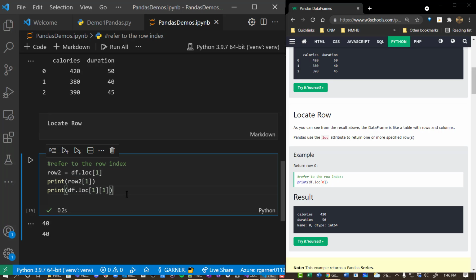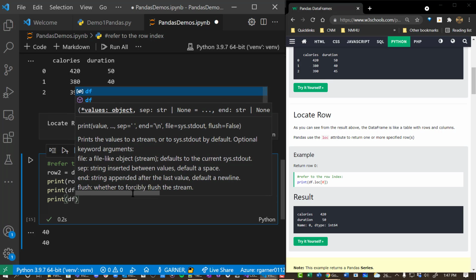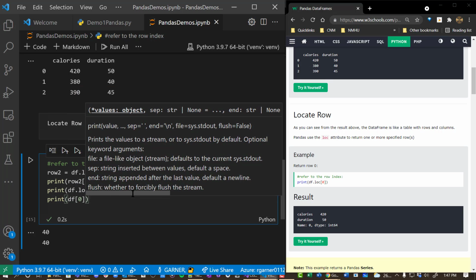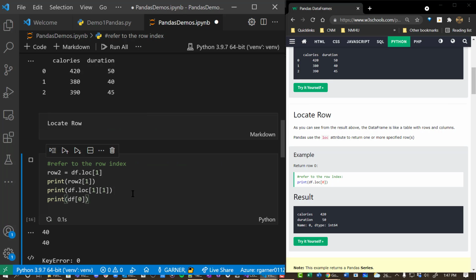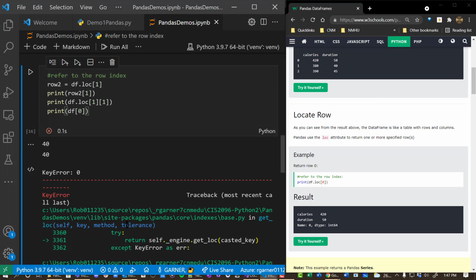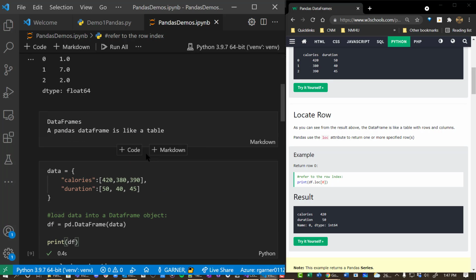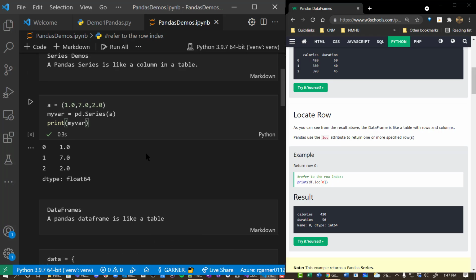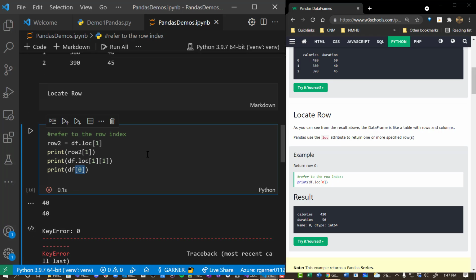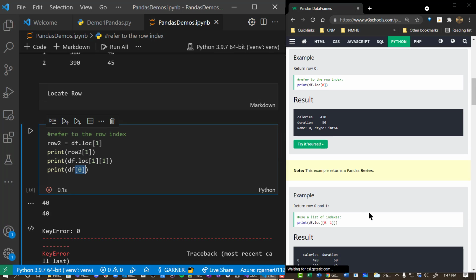So you can play around with that and just realize, if I wanted a column, let's see what would happen if I put that. I'll get a key error. Maybe they'll give us that next one.